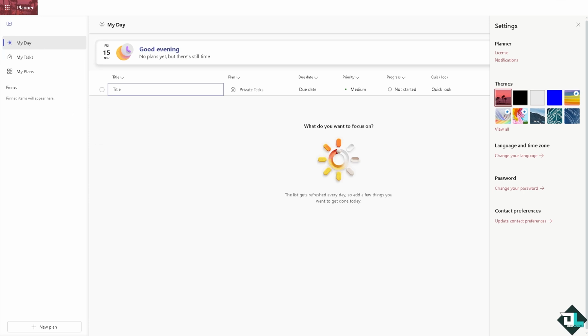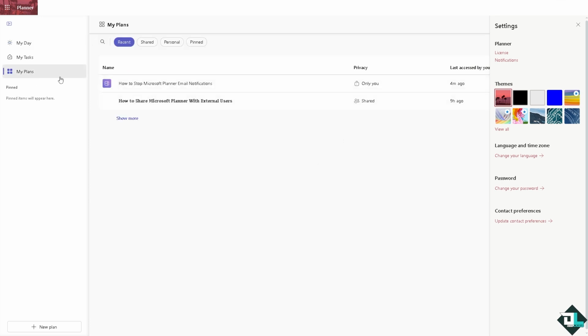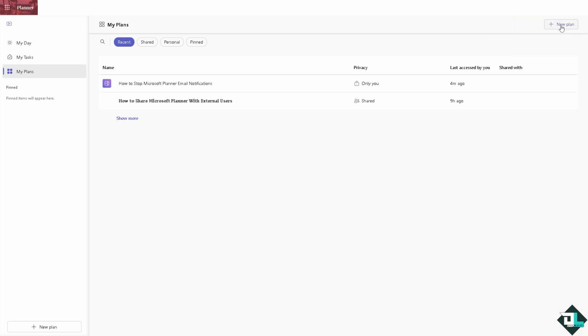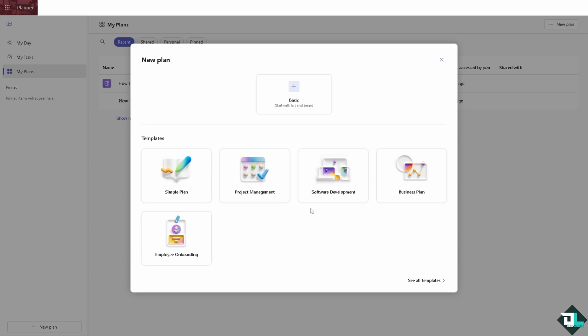Now, what I want you to do is go to the left side and click on My Plans. If you haven't already, you might want to click Create a New Plan, which is found on the upper right corner, to create a project or task board. If you do that, you will be given some templates that you can start with. You can choose from a simple plan, project management, software development, business plan, employee onboarding, and basic. So you have all these options.